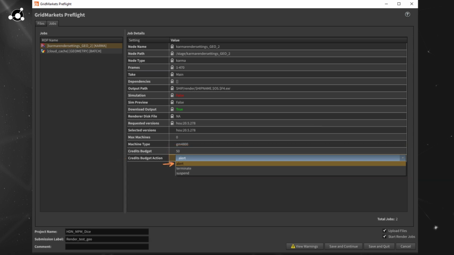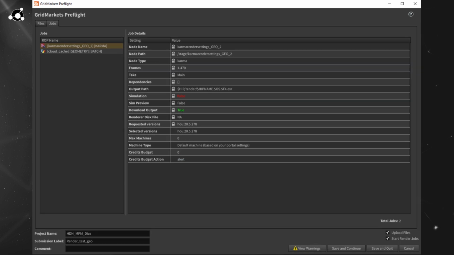Alert: when the credit limit is reached, an email alert is sent. However, rendering processes continue. Terminate: rendering stops immediately upon reaching the credit limit, ensuring no further credits are consumed, but any in-progress frames will be stopped and not returned. Suspend: active frames in progress are completed, but any pending frames are terminated. This option may exceed the credit limit to finish renders already underway. These options allow precise control over your resource usage, balancing project requirements with budget constraints.